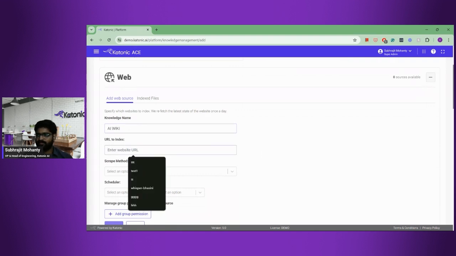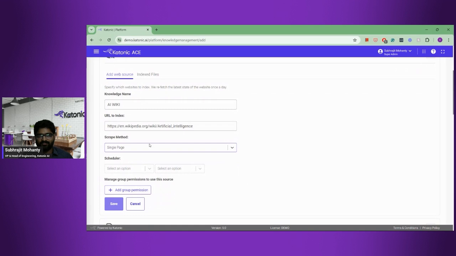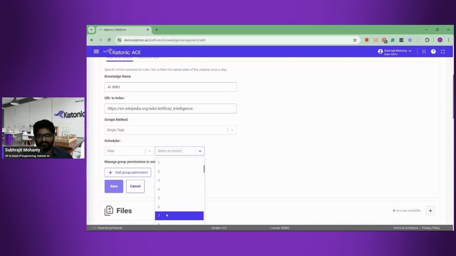Then let me put the URL over here. And then the scrape method. This is a standalone URL, so I don't need to go for recursive or sitemap, but we do have options for that as well. I'm selecting the single page as a scrape method. Then I'll just add a scheduler. It's a formality, it doesn't require it for this, but I'm adding it now.